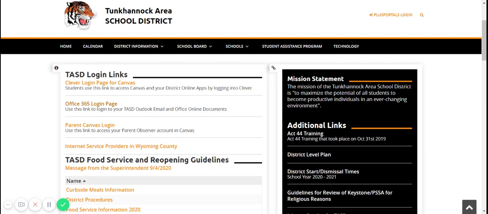I'm going to put in tasd.net into the browser, and then I'm going to get onto the home page of Tunkhannock Area School District. As soon as I'm on the home page, I'm going to see this icon for Office 365. You want to go ahead and click on that login page.